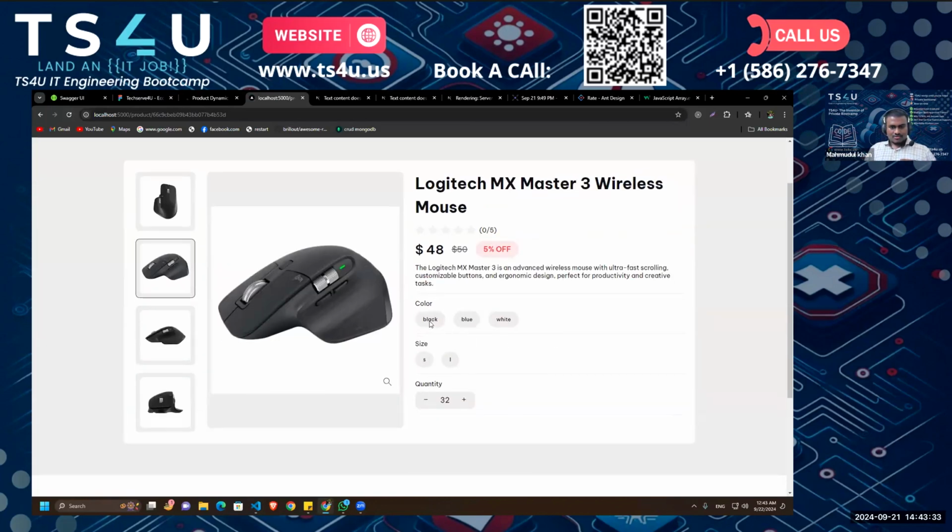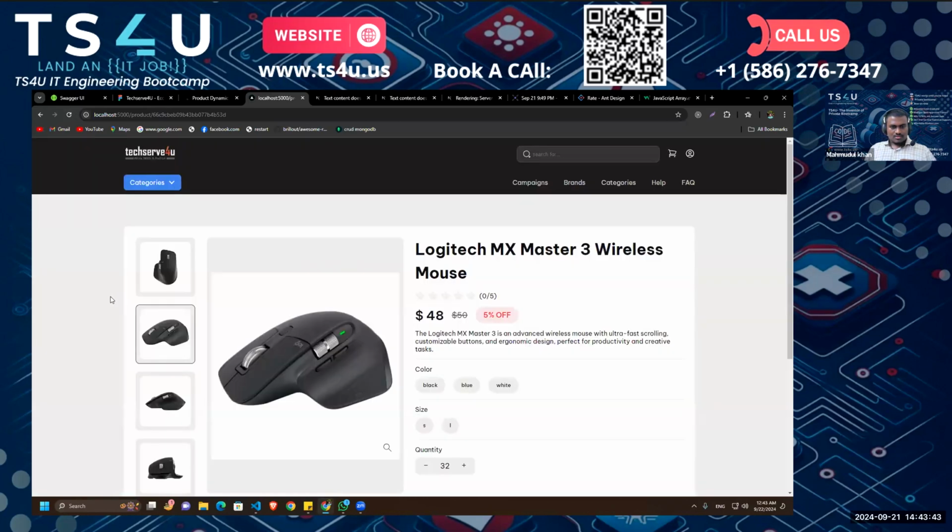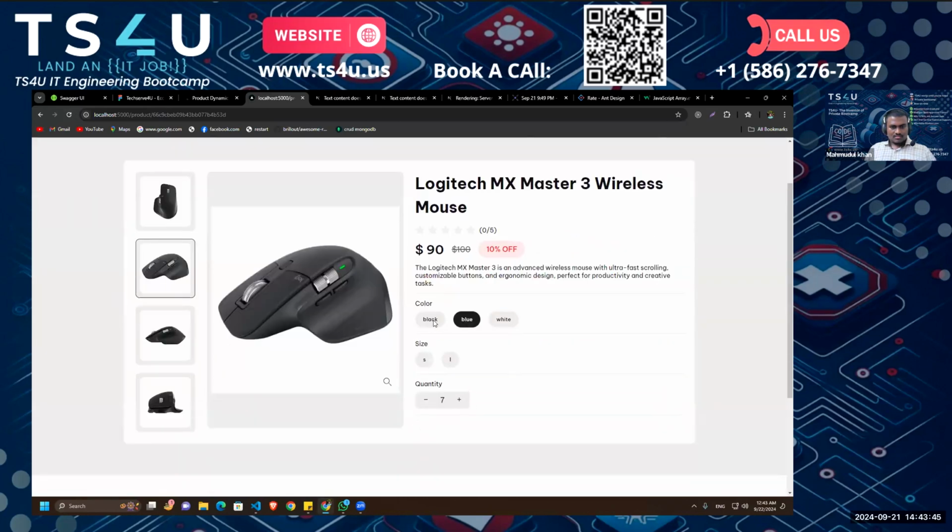Okay, so now the stock is 32, now it is 9. So okay, I think we have some issues. It works sometimes, then doesn't work sometimes. Okay, now it isn't working.